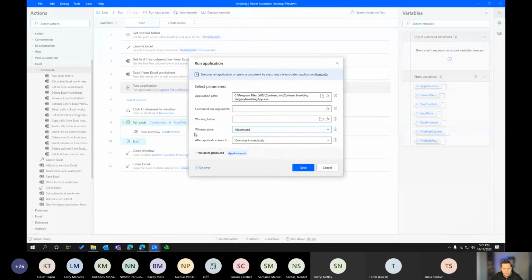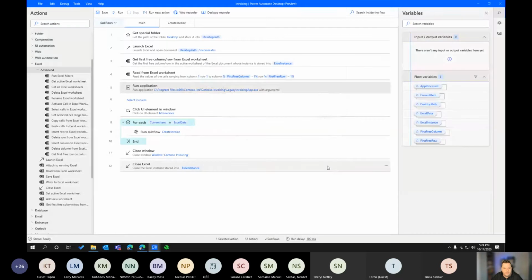After that, you can also set the after application launch property, continue immediately or wait for the application to load. Sometimes you want to make sure that you load the application first, or wait for the application to complete, for instance. Those kinds of steps are also interesting. The variable produced is app process ID, and I'm going to use that a little bit later as well. But that's something that you can use, for instance, if you want to close down the application later.